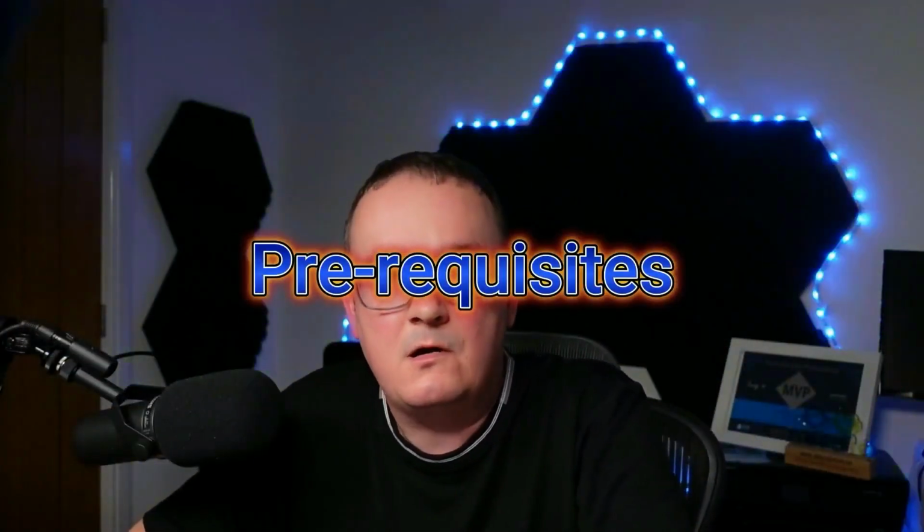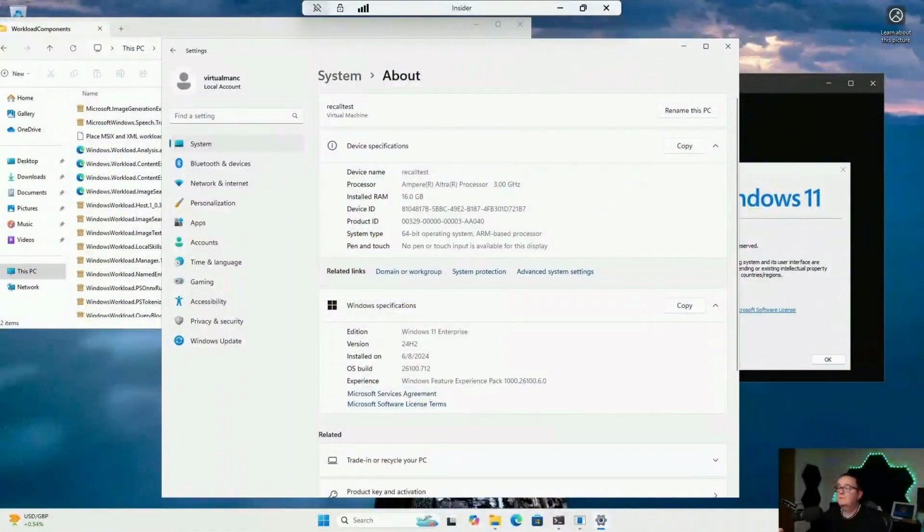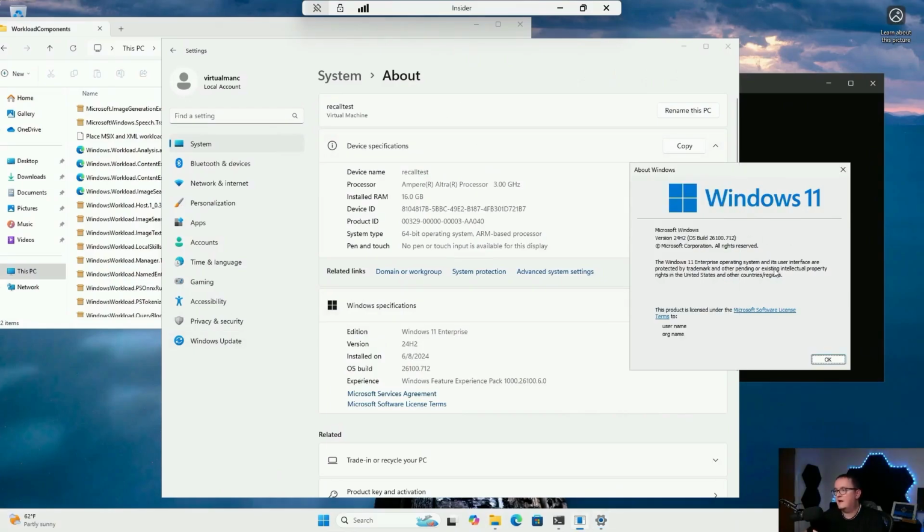Okay, so now I'm going to go through all the prerequisites with you, what you need to do to get it up and running. First of all, let's look at the operating system. We need to have a Windows 24H2 Insider Edition, right? It needs to be minimum build 26100.712. Anything earlier than that is not going to work.